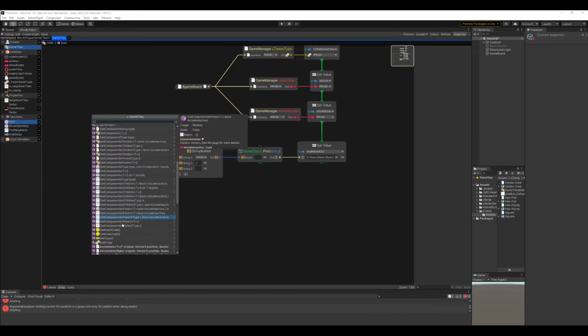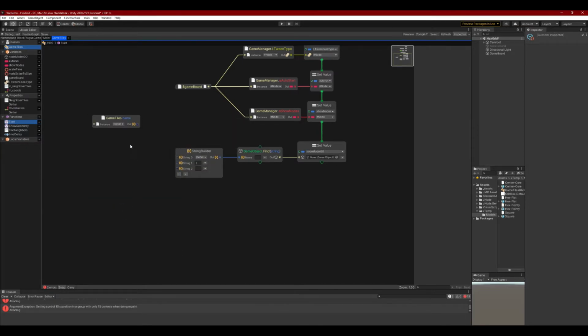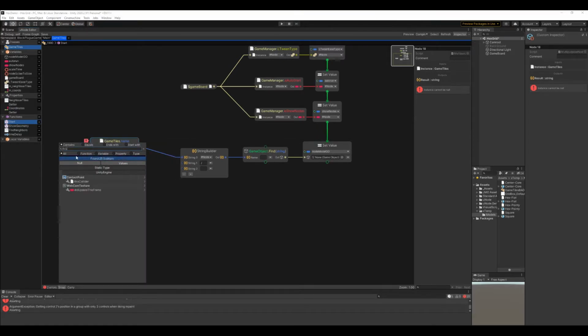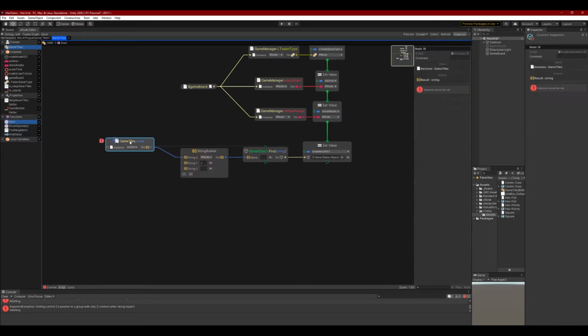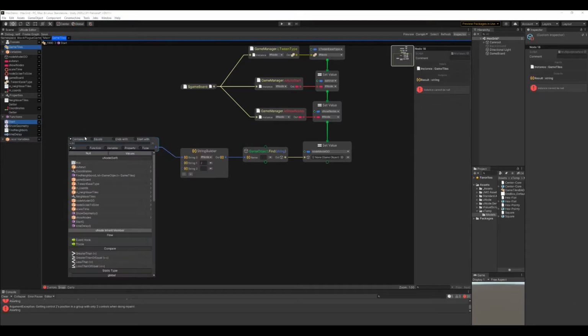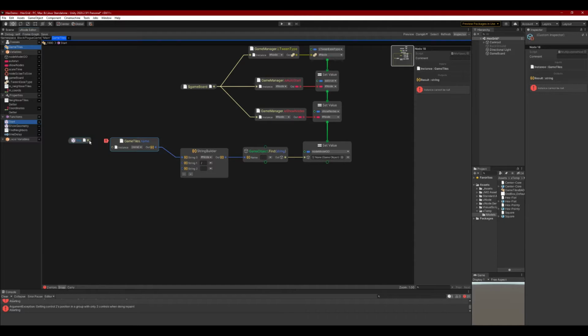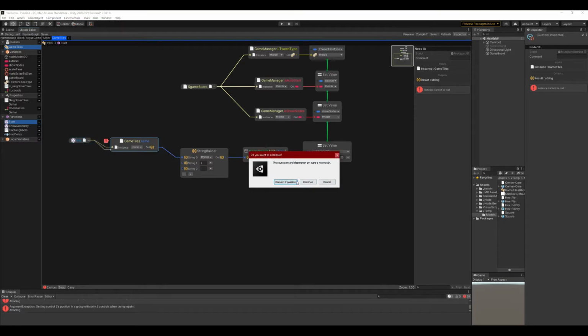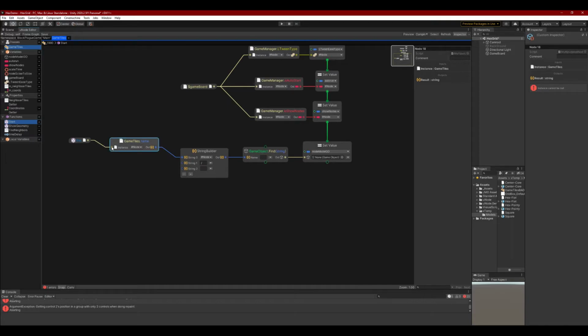So if you click on gametiles, name should be in the list here. There we are. Then you're going to connect that pin to the pin 0 of the string builder, and the instance of this is going to be this game object. And you just click continue. We don't need to do any conversion there.